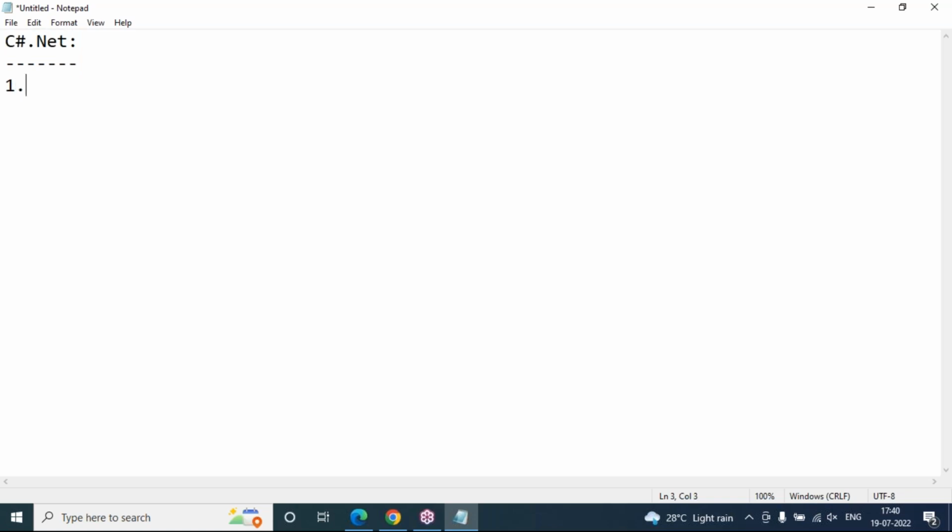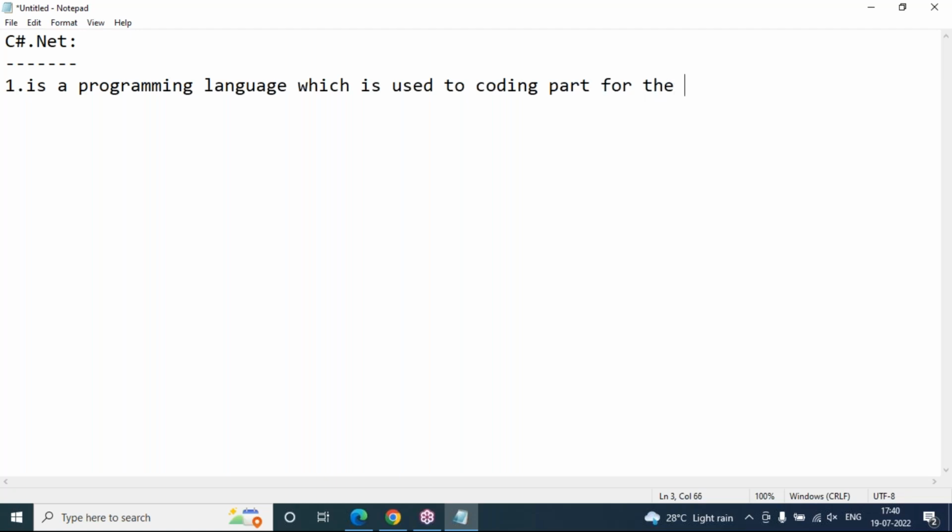C# is a programming language which is used to write the coding part for application development. As I said in the last session, it is used to write the logic part for application development. But what type of language is it?